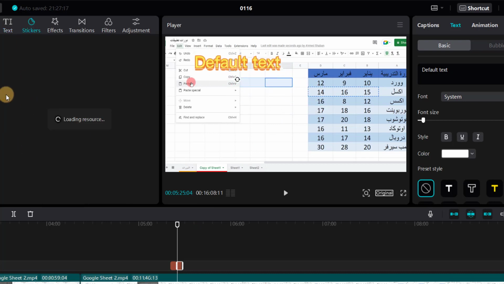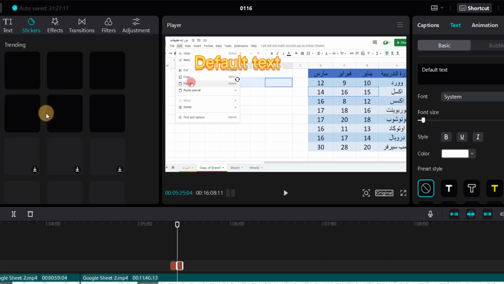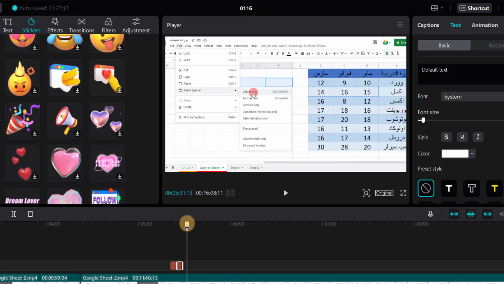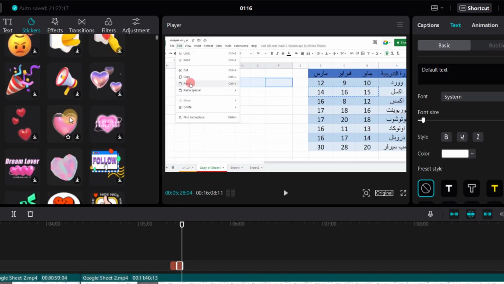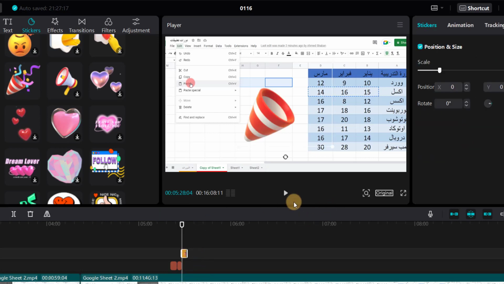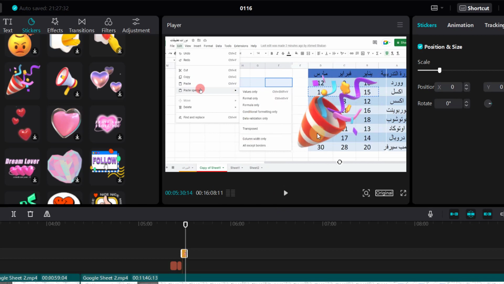Here are what's called stickers. When you click on it, these stickers will appear. For example, we click on one of them and drag it like this. And, of course, you can change its position as desired. And you can control its size, or by changing its dimensions on the screen as well as its rotation.